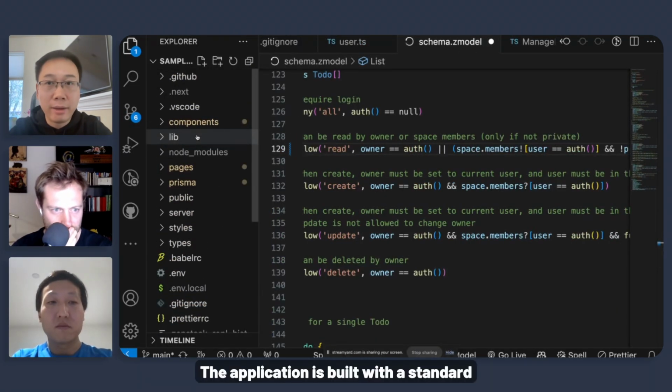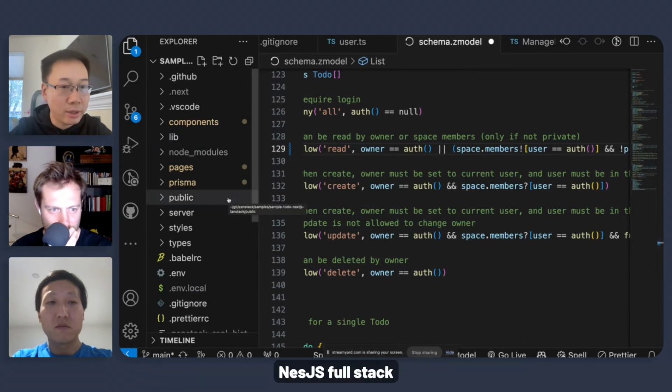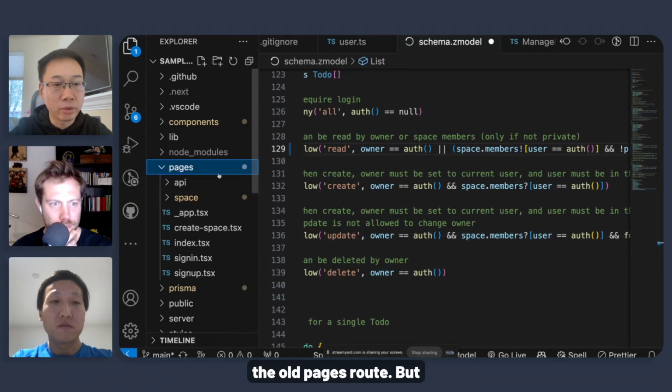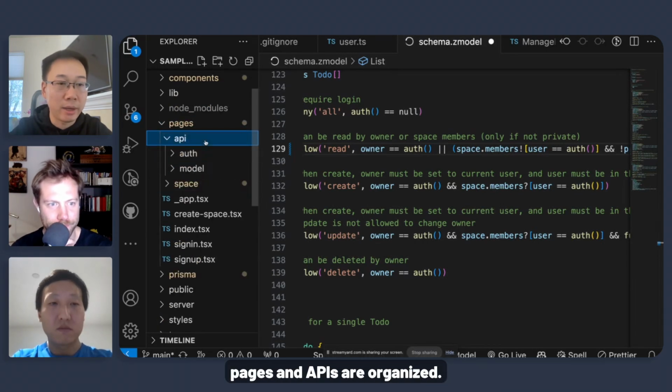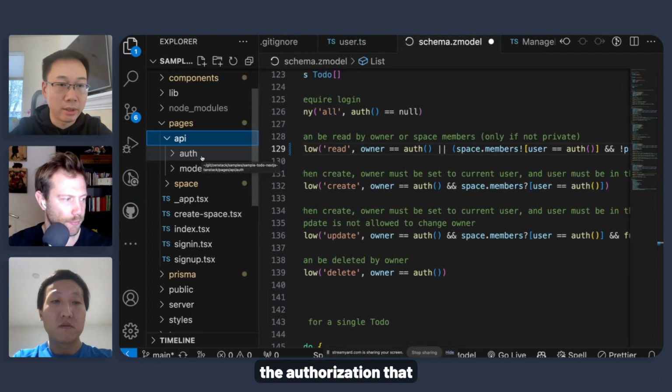The application is built with a standard Next.js full stack framework. We're using version 13, probably 14, but this demo is still using the old pages router. The concept doesn't really change much; it's basically about how pages and APIs are organized. It's also using NextAuth for authentication, and we'll see how this authentication is hooked together with the authorization that ZenStack provides.